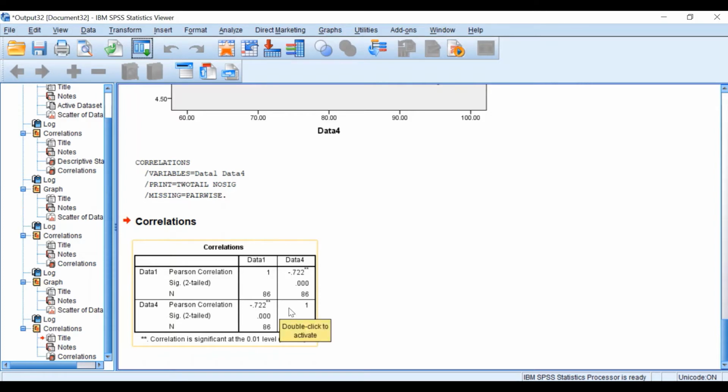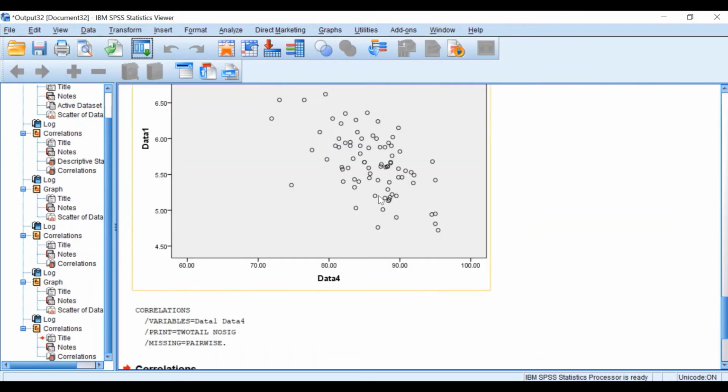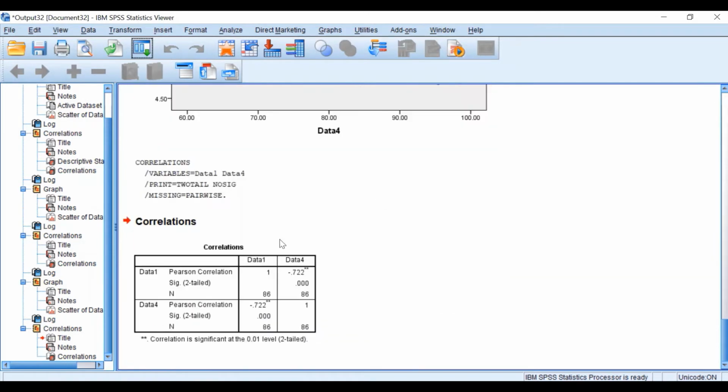So the scatter plot graph and the Pearson correlation coefficient R indicate that data 1 and data 4 are associated, and they are in fact negatively associated. There is an inverse relationship between them, and this relationship is really strong. You can call it a strong relationship, and it is significant.